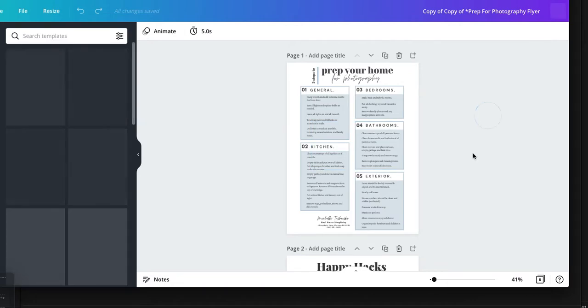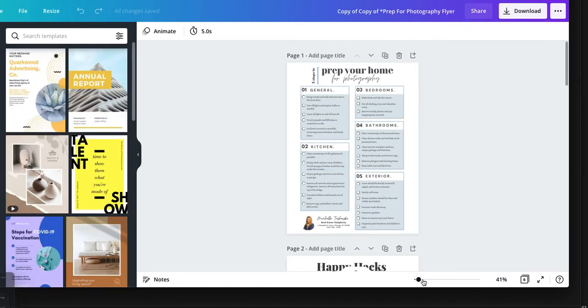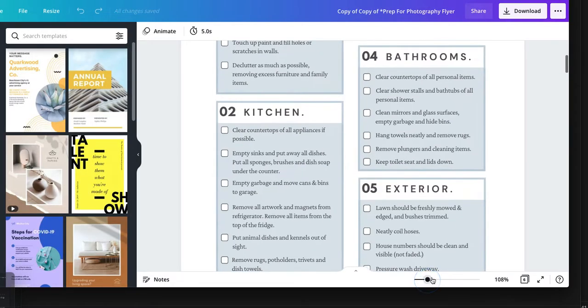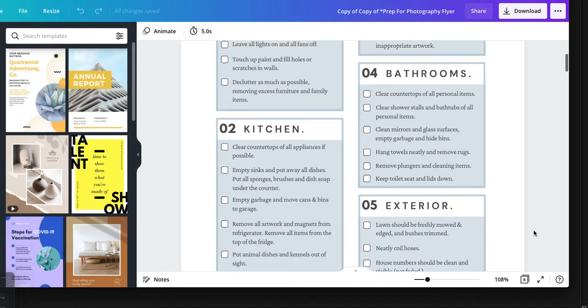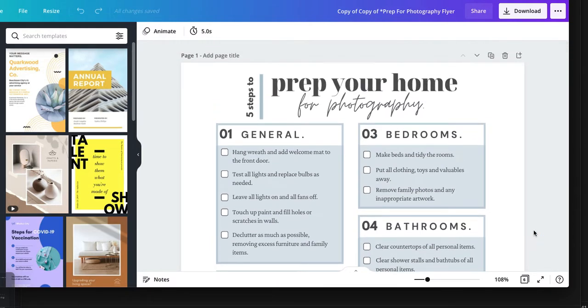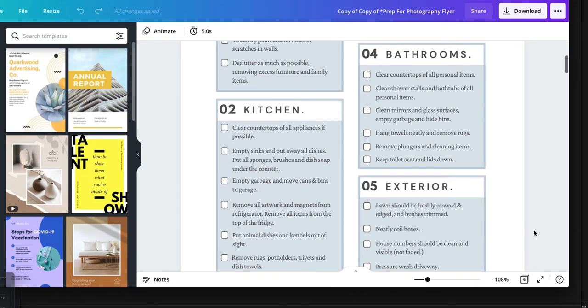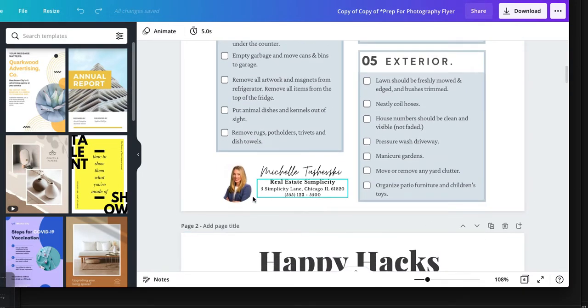So let's say you want to give Jane this as well, right? So you are going to give her a templatized 5 steps to prep your home for photography. This could say anything. It just happens to say prep your home for photography. I've used this for all sorts of different niches. But if you scroll down, you can see it's customized for this particular realtor.